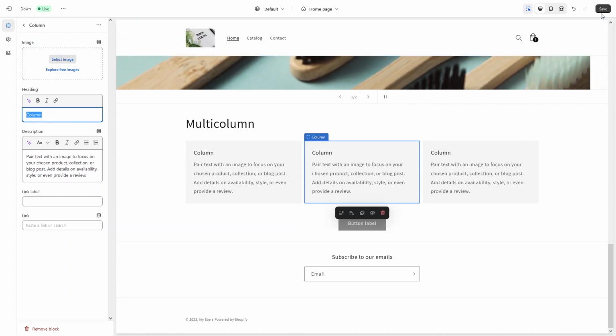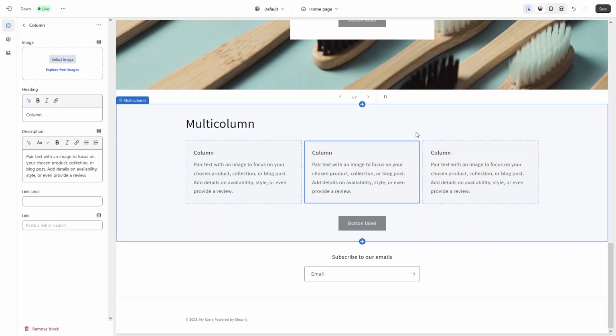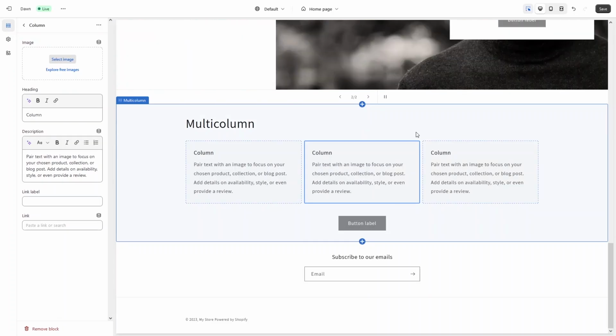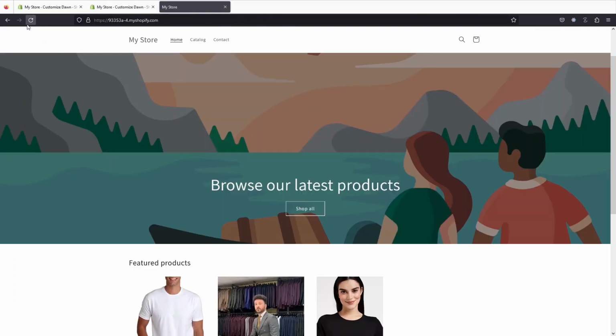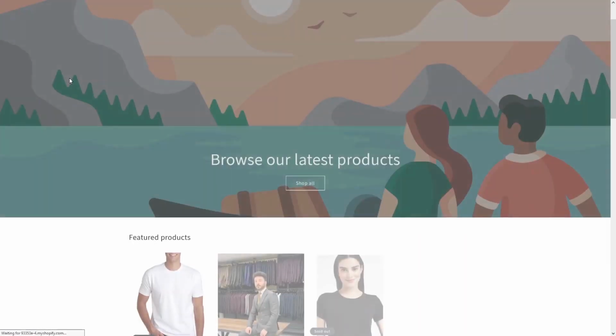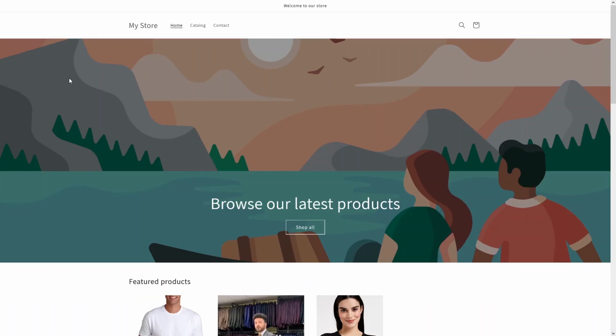Okay, so now let's save our theme here and click on the refresh page. Alright, so we are done with the customization here. So let's save our theme here. Alright, so now let's just go back to our store here, try to refresh the store, and you will be able to see the changes here. Alright, this is how I can customize the Dawn theme in my Shopify store.